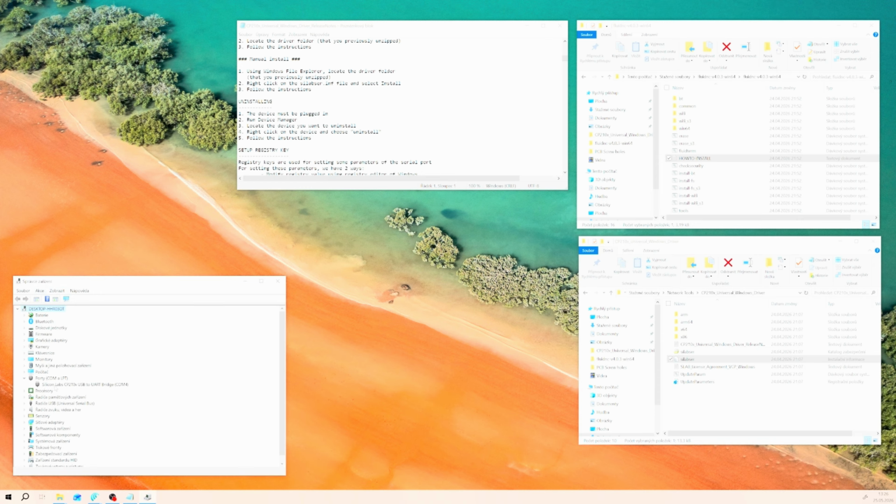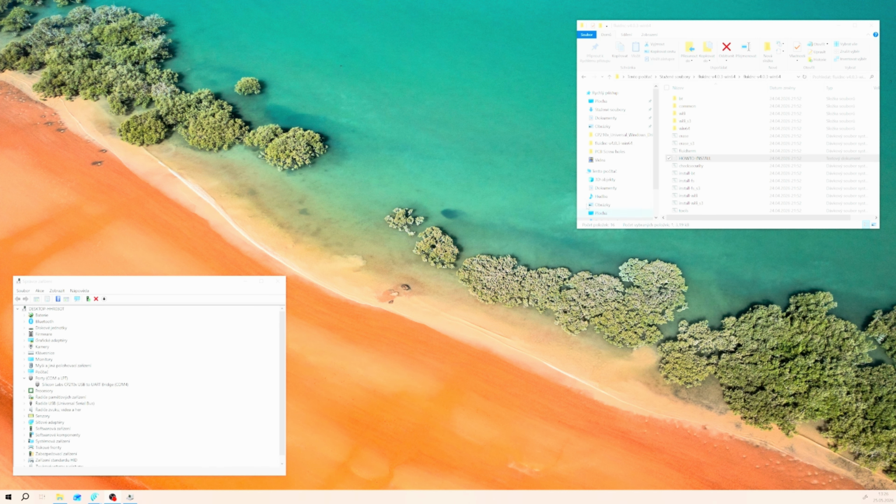Now we're gonna go to the device manager, look under COM and LPT ports, and we can see that there is a COM port labeled 4, which suggests that the device is correctly connected with the baud rate 115200, which is standard for this UART connection. So it seems that it was successful.